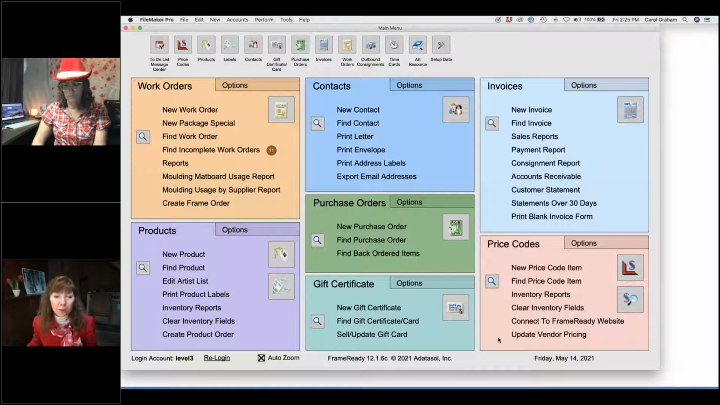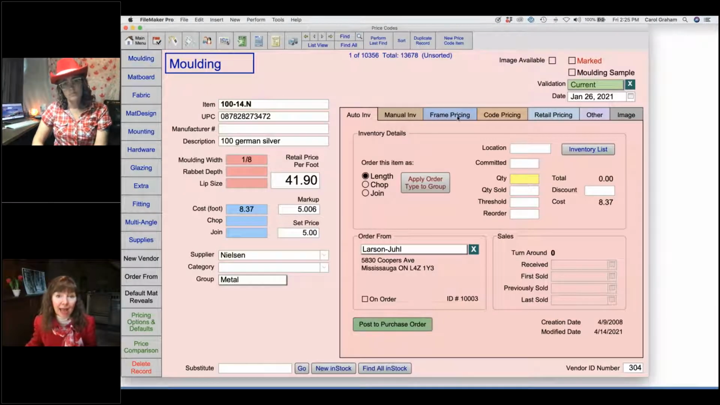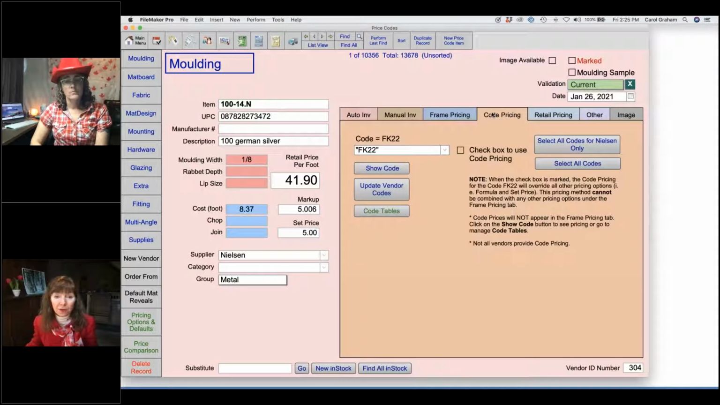We've covered how to update it in the price codes file. There are two other places where you can update those matrix codes. If you are in the price codes file itself and you happen to be looking at a particular molding and it has a code, right over here on the right-hand side under the code pricing, then you can click on the button right here where it says Update Vendor Codes, and that's going to do the same thing that you saw on the main menu under Update Vendor Pricing.